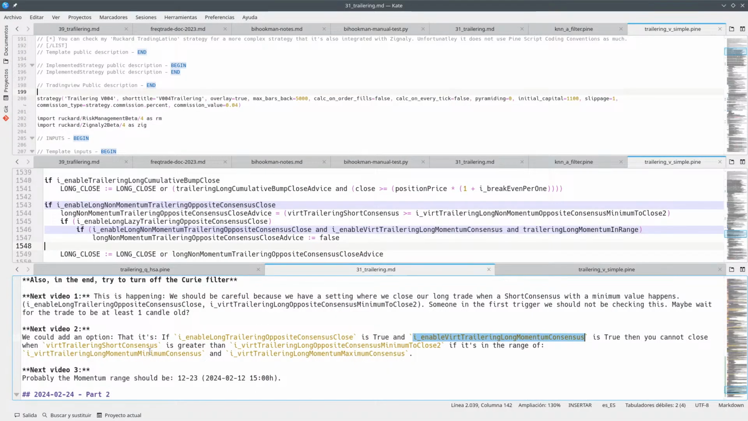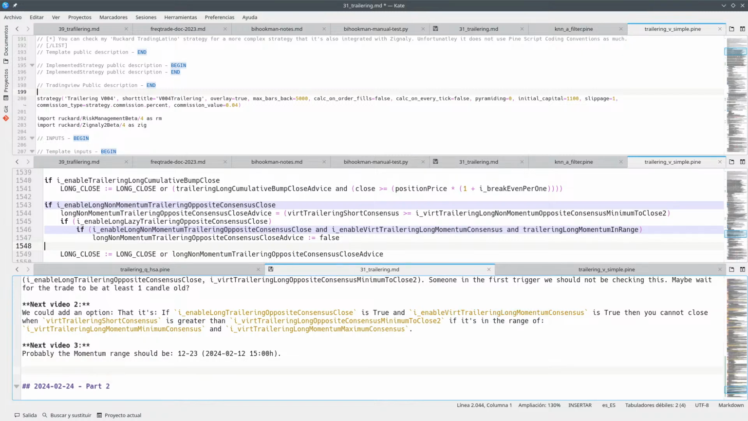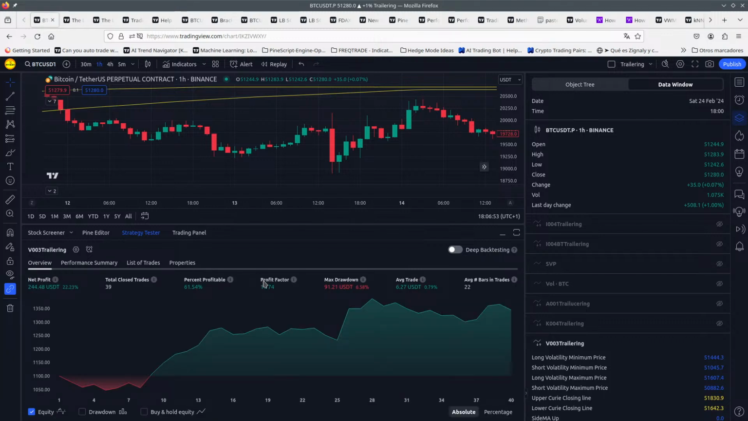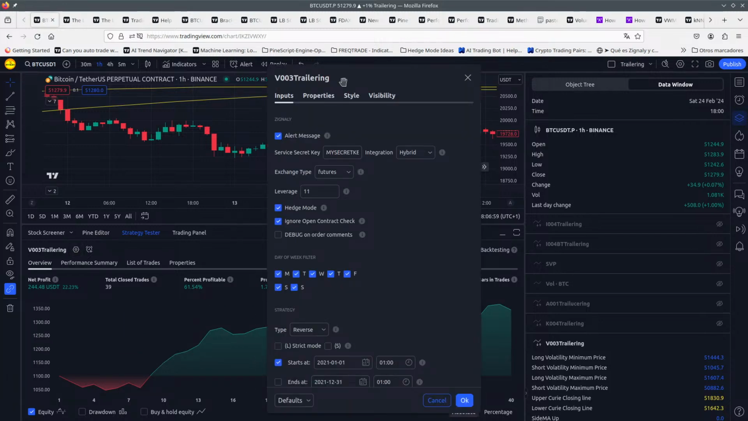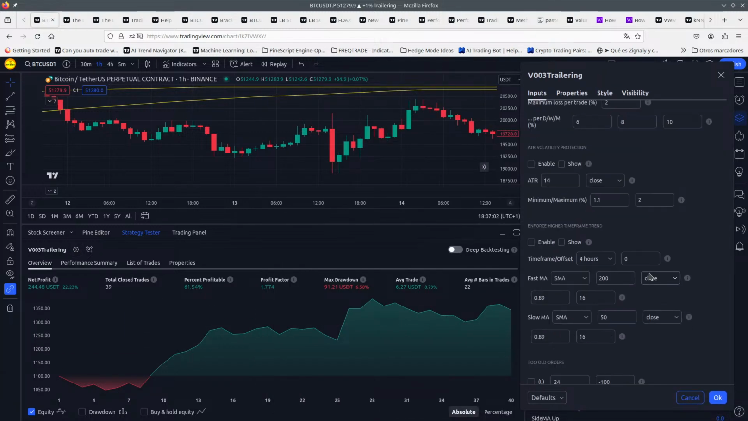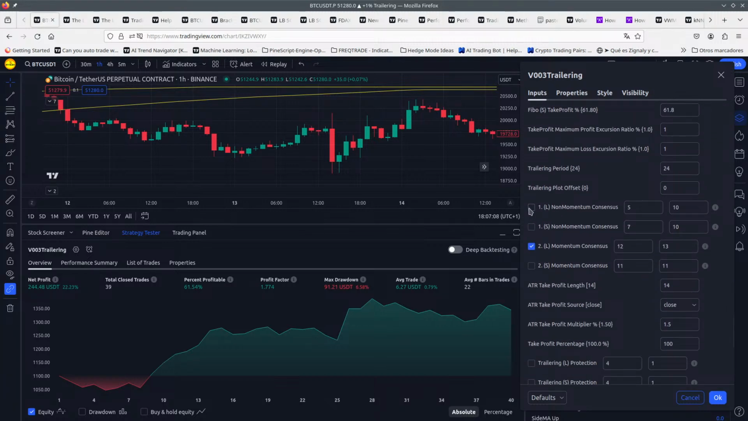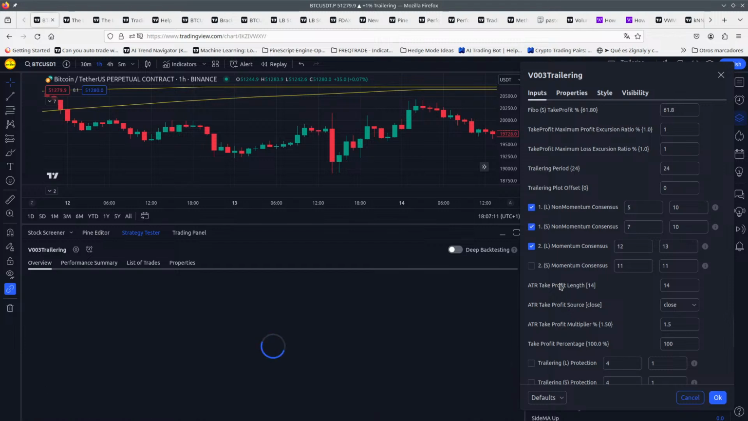So let me write this down. L momentum range 12, 13, and momentum range false. So momentum range for short trades, we don't want it. So this is what happens with 12, 13. It works quite well. So now we can turn on the momentum one, which is here, and we should have good results.